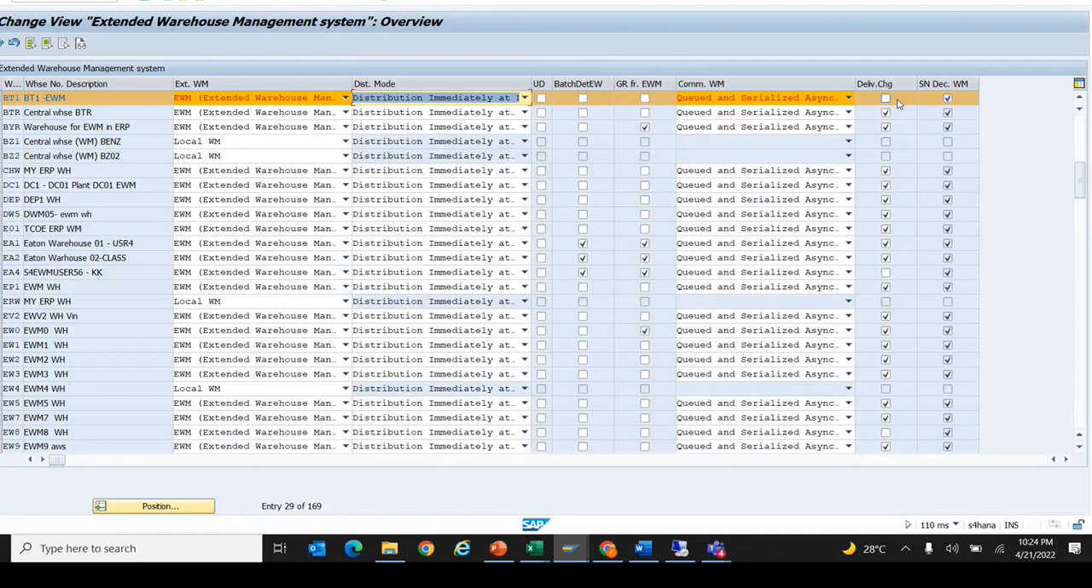The last option is basically the serialization related to decentralized warehouse management. Since we are not using the decentralized, so sorry. Serial numbers for decentralized warehouse management system is ticked by default, since we are not using the decentralized, so let it be like this. If we want to consider this warehouse management as decentralized, then you have to use this. As for the embedded one, we are using EWM. That is the important thing that, being a consultant, we should know. So I will save this.